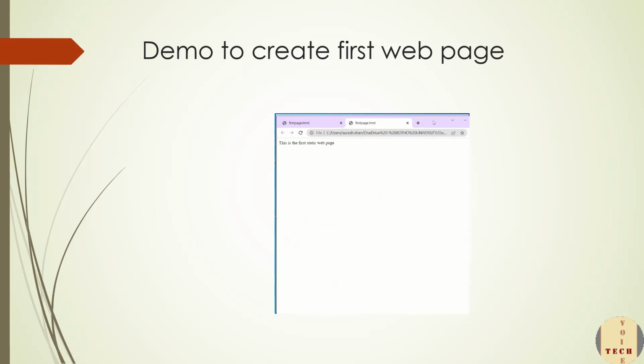So it's a job well done. You have created your first static web page. I know it's an example of a web page, but it's not colorful. It doesn't have any paragraph setting, nothing. But this is the first step of creating a web page.